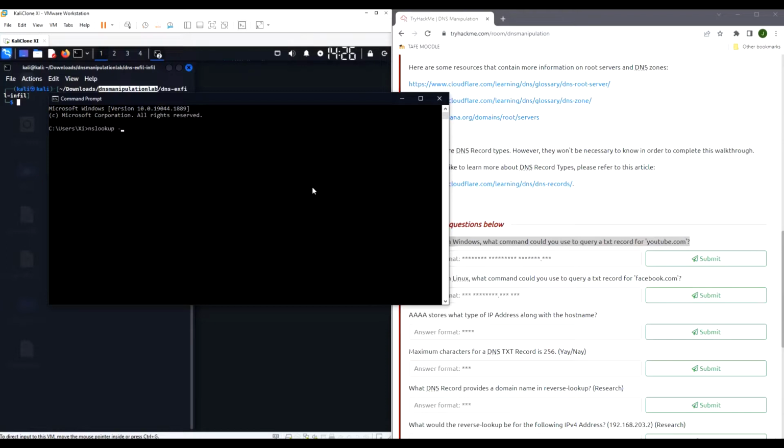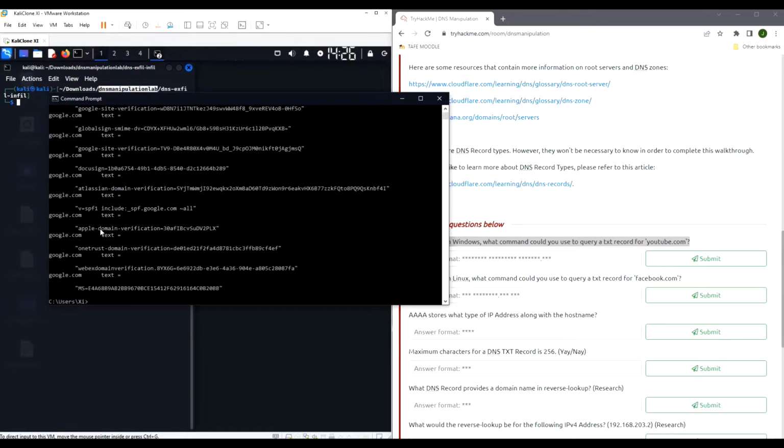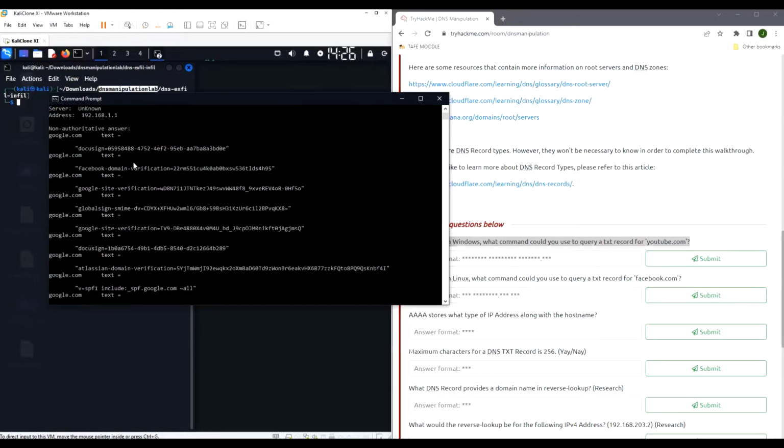We would want the text record, so we're going to go -type equals text, and then our target, so that's youtube.com. So we get the non-authoritative answer, which we will go further into later on. However, we do get these 3 text records, right? We can try another website like Google, and you're going to get a lot of text records.